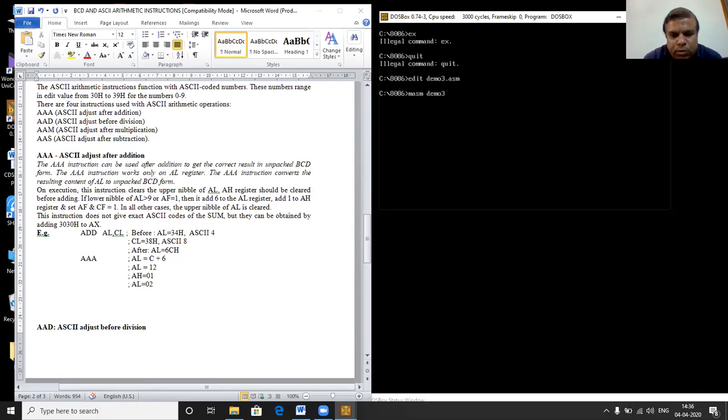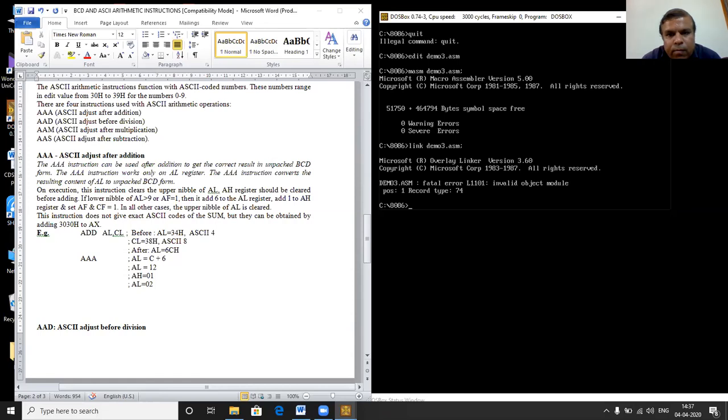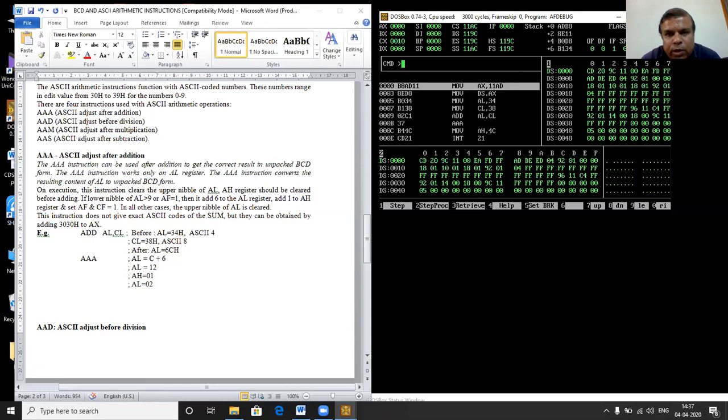Assemble the program, MASM demo3.asm. Link the program. So in demo3, then AFDEBUG demo3. So the program is loaded in the program window. Then debug the program in single step, press the F1 key.